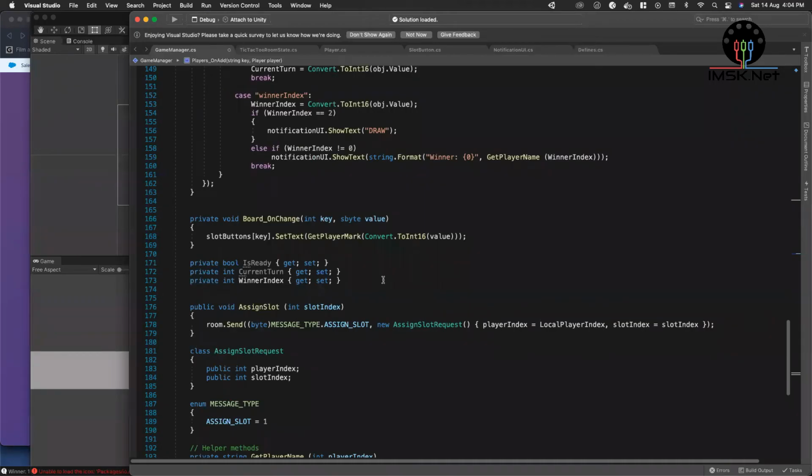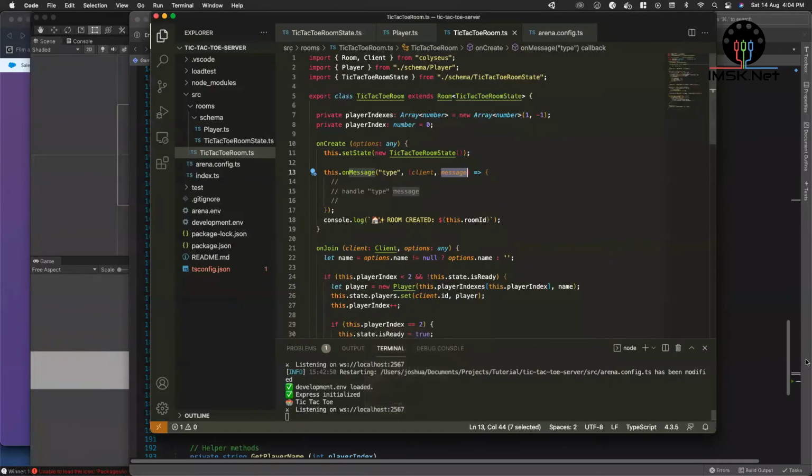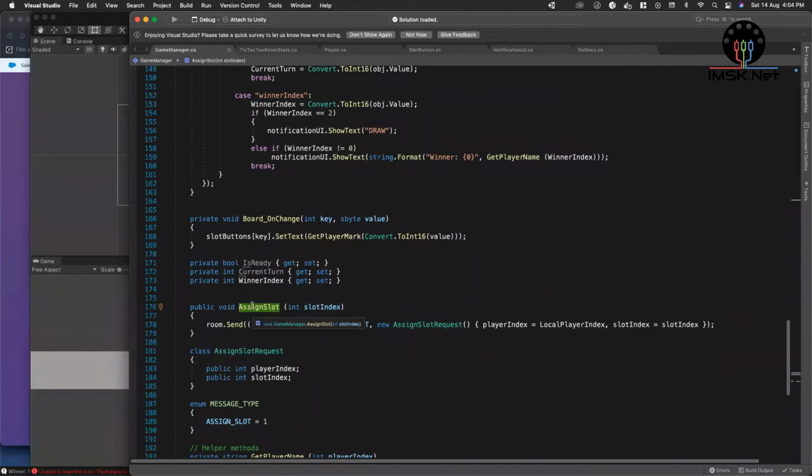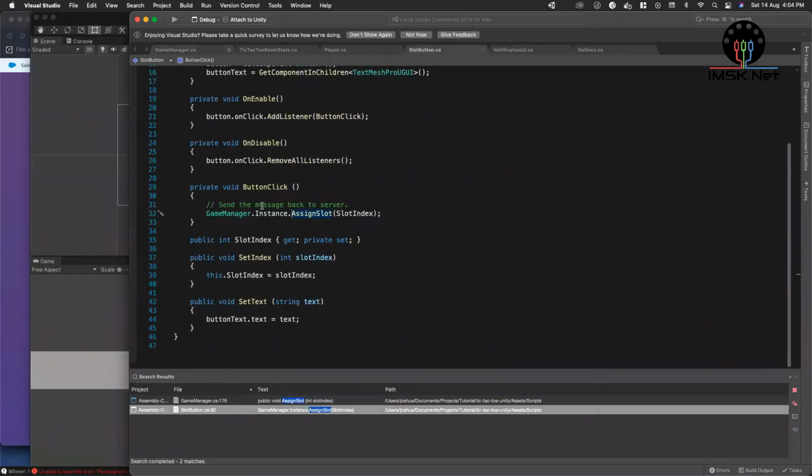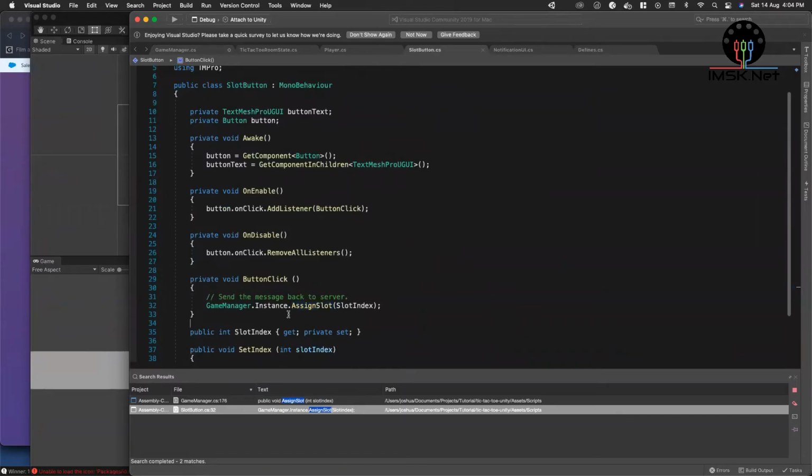So if you tap any of the buttons, inside the slot button, when you tap on it, it says assign slot index. Whatever index I actually tap, that's what I'm sending. If you look closely, I'm not even sending what type of player it is, what my player index is, whether I'm -1 or 1. I'm not sending that. I'm just saying this is a slot index that the player tapped.